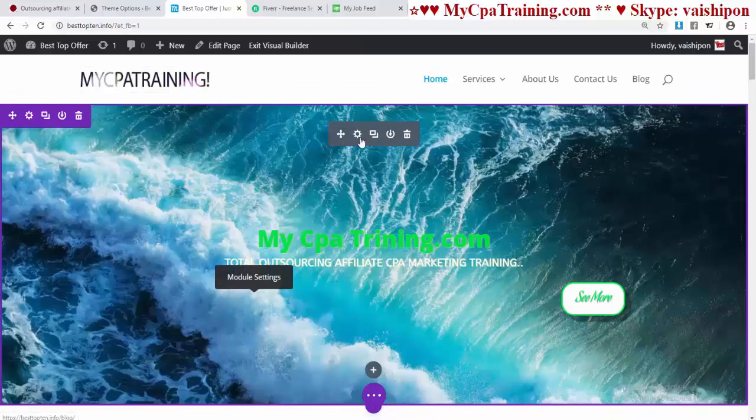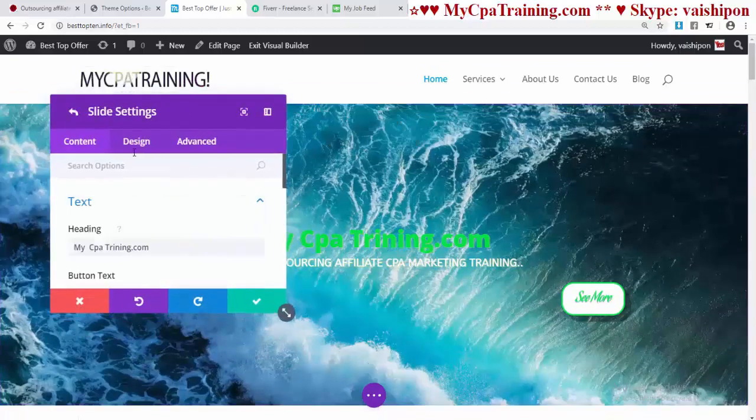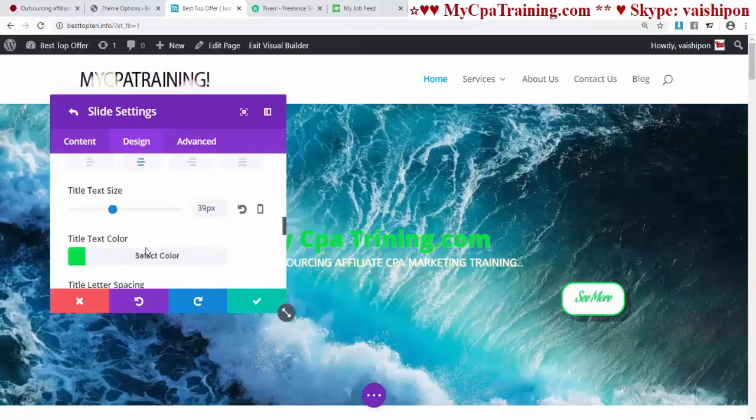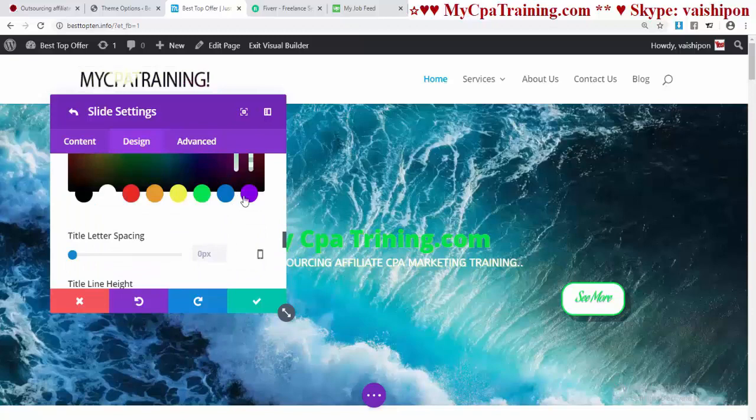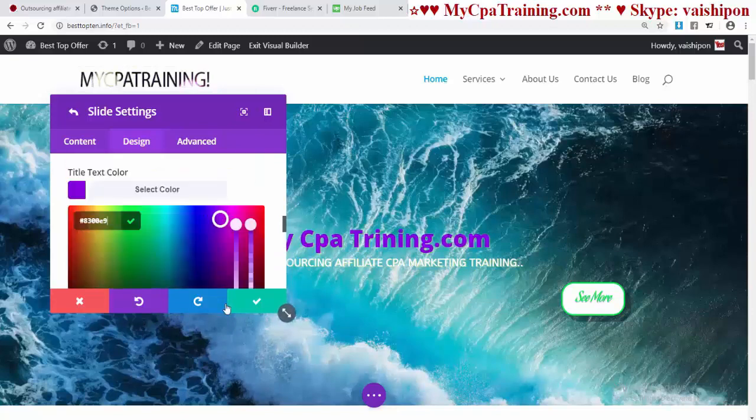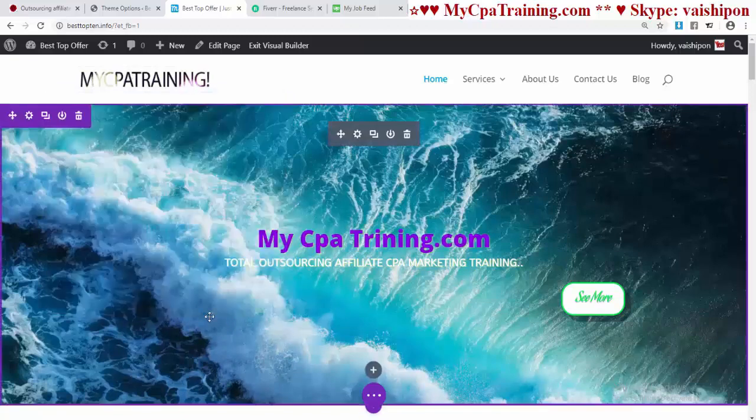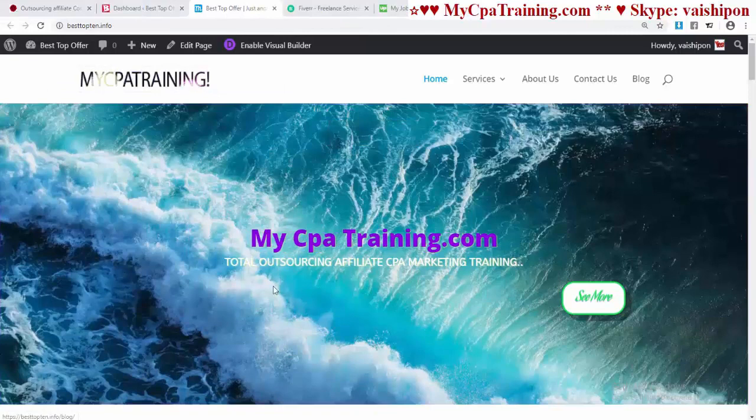This color is not so good. I'm changing this color. Design, text, title text, title text color. Suppose I'm taking this color. Okay, done. Let's make another copy of this slider. Enable Visual Builder.